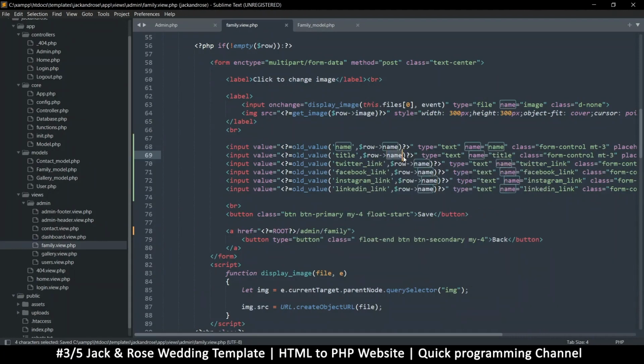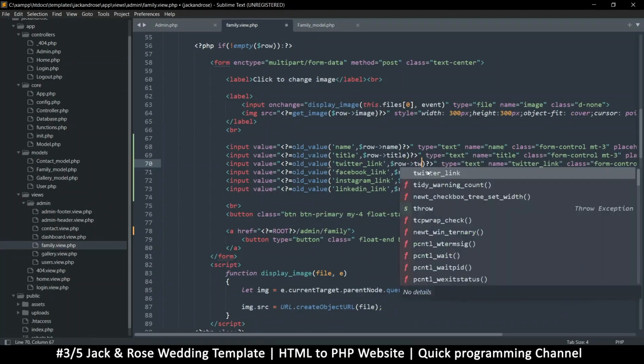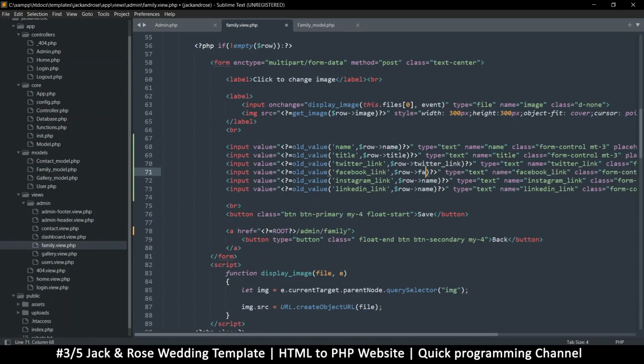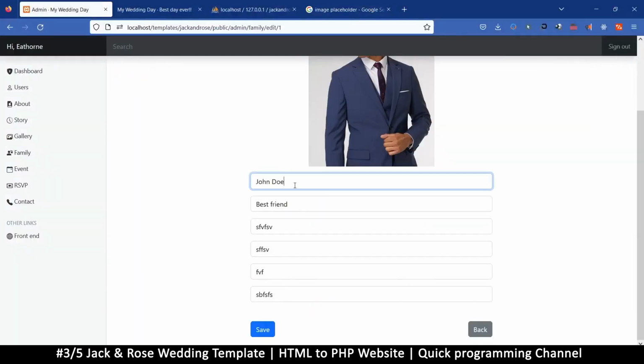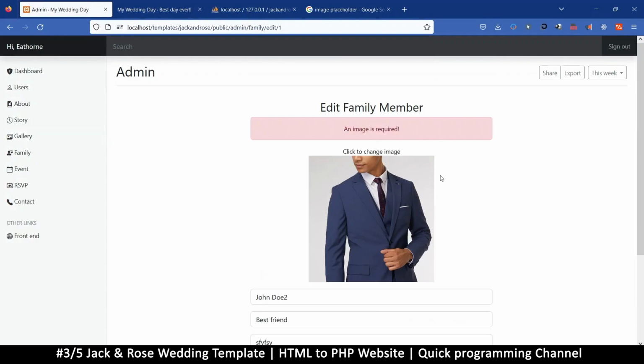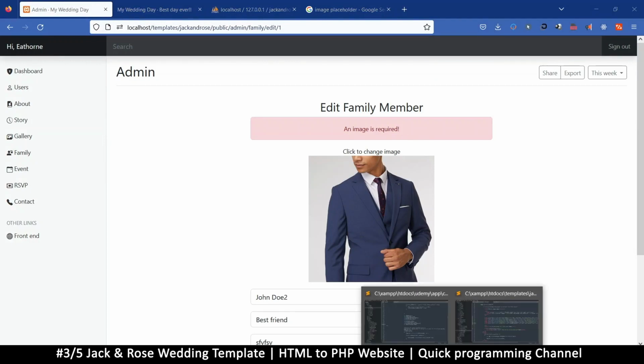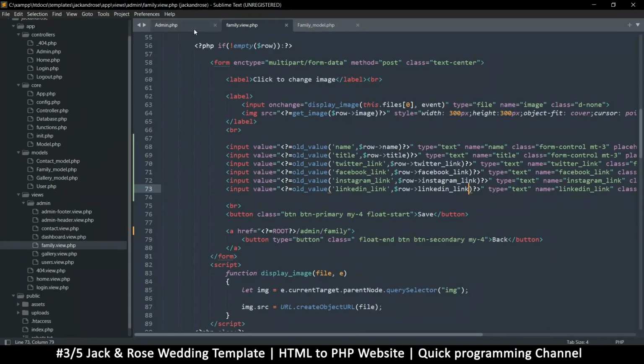That's it. So here back again, we have title. And once again, we need to type Twitter link and Facebook link and Insta link, and finally LinkedIn. Okay, so just that will give us our old data when we come back. So if I put 2 there, then I can hit save. Now the problem is it's telling me an image is required, right? But it's not required when we are on the edit section.